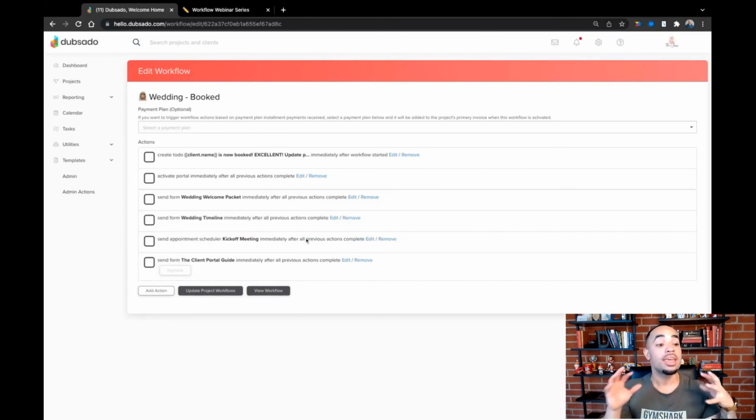So that's how you can utilize the client portal in your workflows. Do everything that you want to their portal first, then send out one email that has all the information in there, and it says, hey, log into your portal, you'll be able to access everything.